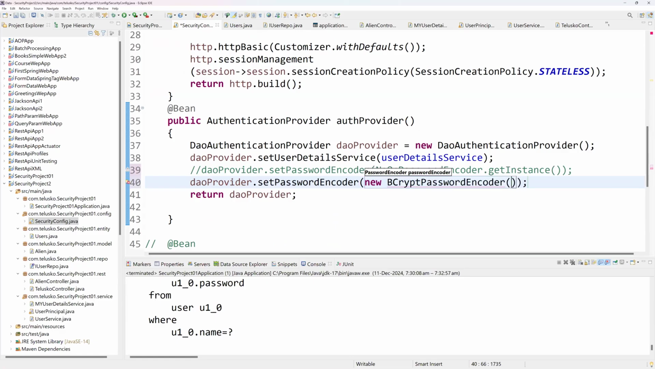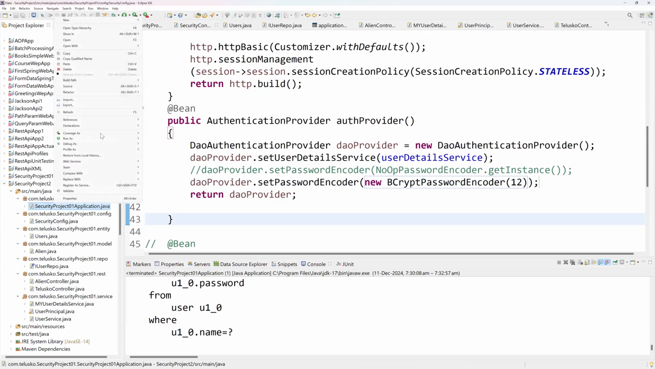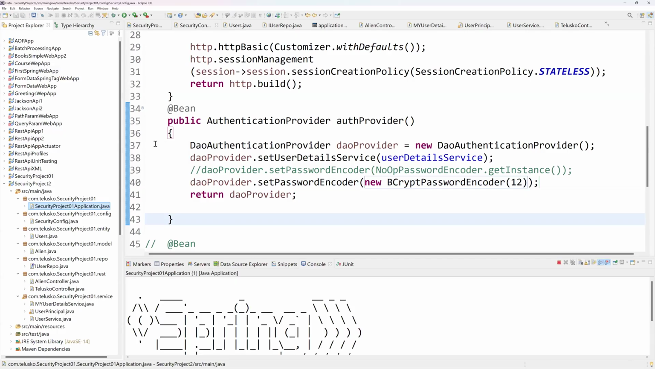How many rounds of encryption we had achieved? The same thing you have to do here also. This is the encryption I have done. See here, I have added this. Nothing apart from this, one small change. I'll go back here, right click, run as Java application.